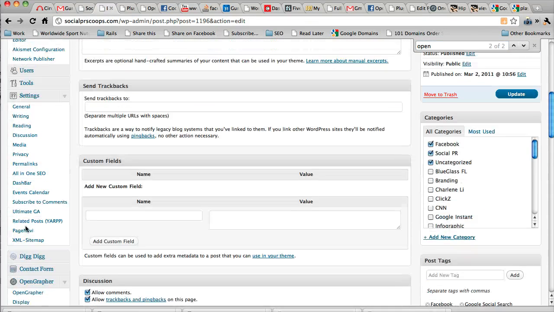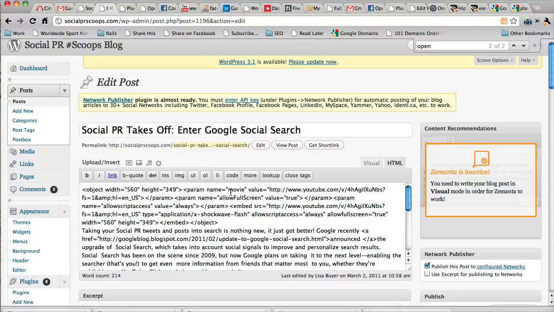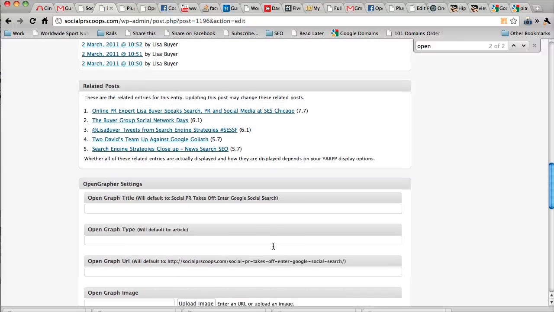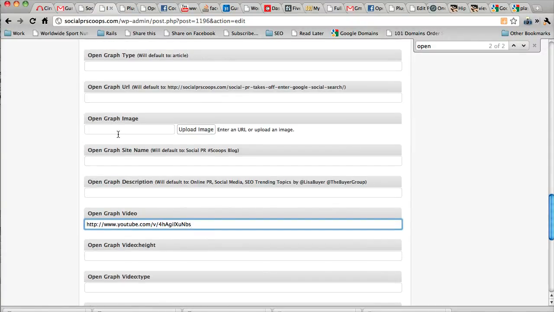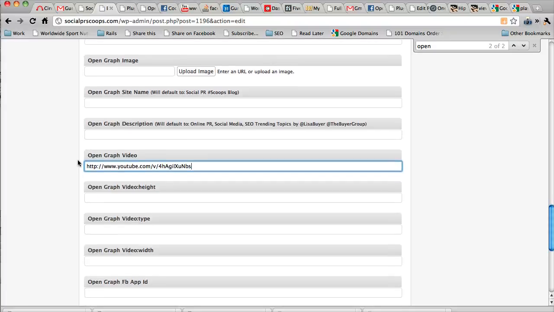You see this post in particular has a YouTube video embedded in it, and you can see param name equals movie, value equals this, and if you just copied that and put it in the OpenGraph video area, it would work. You wouldn't have to give it an image, but you could. You could go to YouTube and grab one of the thumbnails from there, or you could use a different image. But if not, it'll use that default play button overlay for the image.